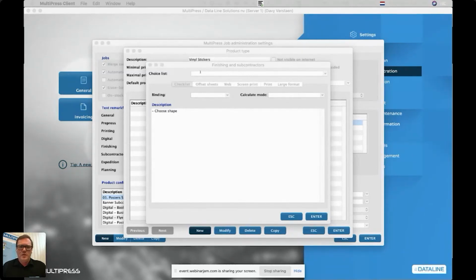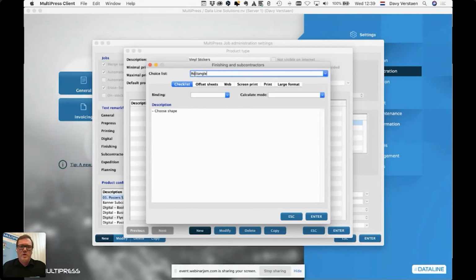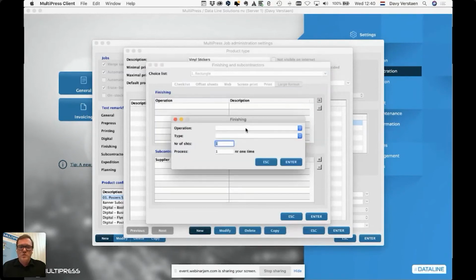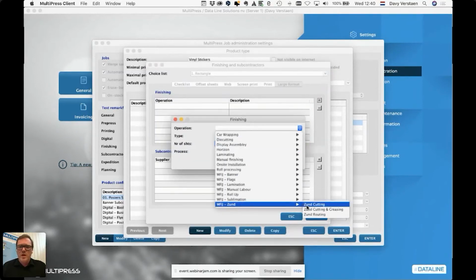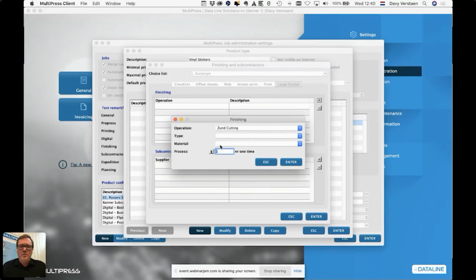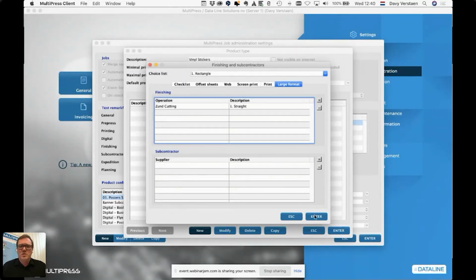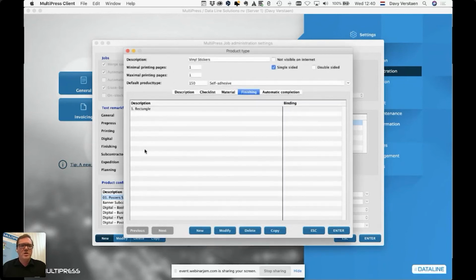And this first shape will be, for example, a rectangle. A rectangle in this case, I need my zoomed to be able to do this, and that's going to be cutting. And this is going to be a normal straight shape. Okay, so this is my first option finishing wise.